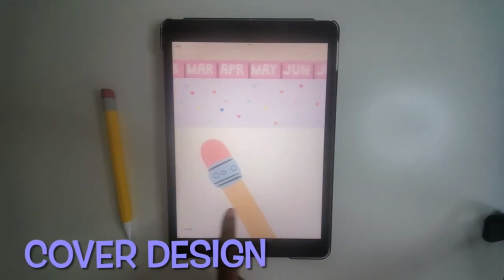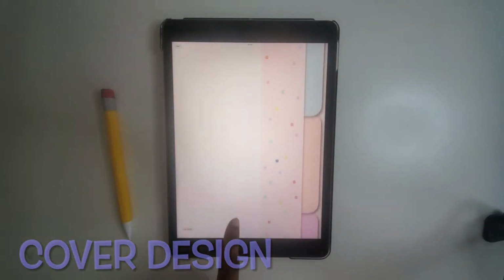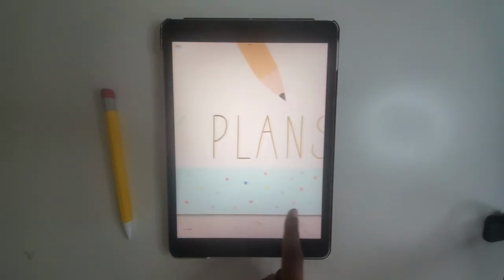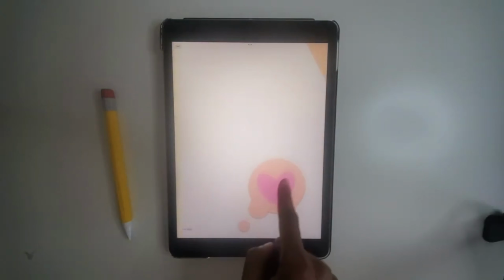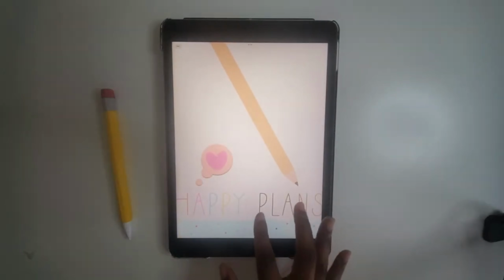This is a cute, colorful digital planner. There are colorful dots and a cute picture of a pencil. This planner is called the Happy Plans Planner.